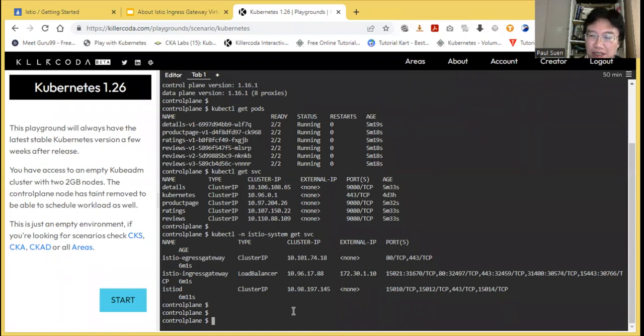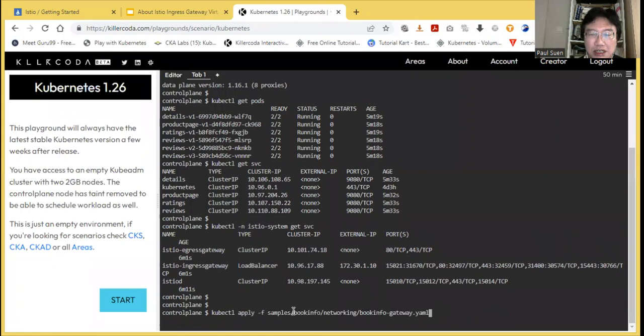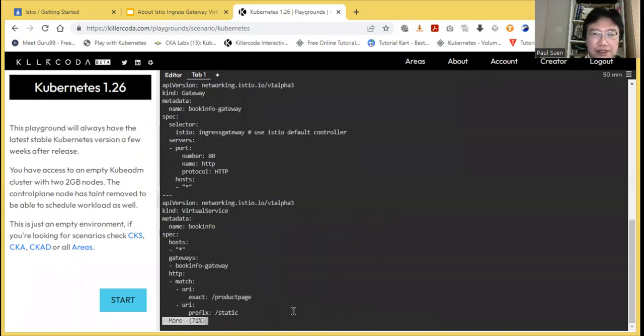So let's review the virtual service manifest file that is in use. Yeah. The virtual service is called bookinfo. As you can see here, the host field of the spec is set to a plain wildcard asterisk.